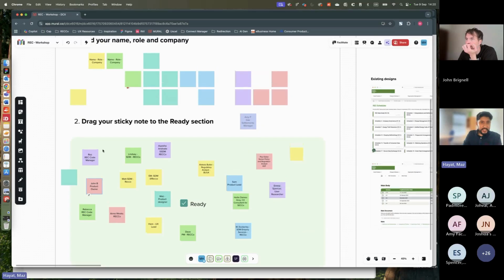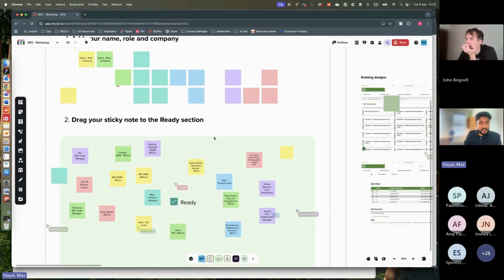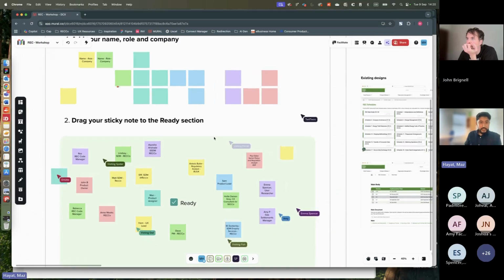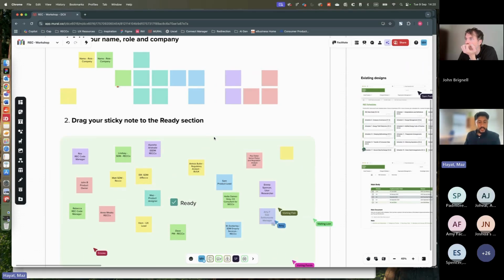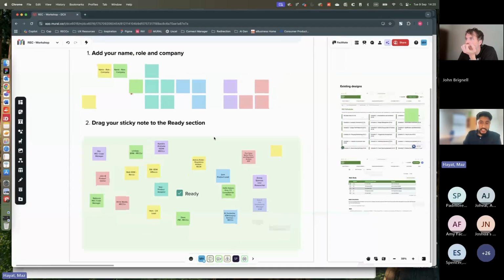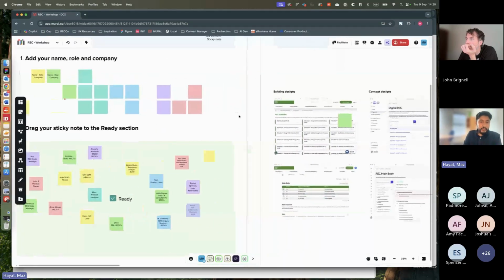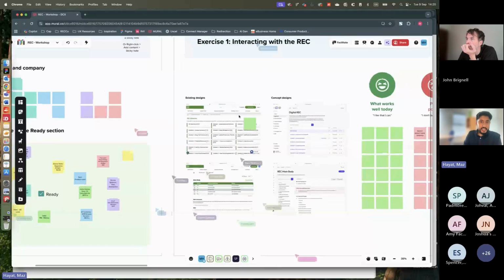It looks like everyone's moved everything. Okay, great. We've got everyone in. If you're running behind, don't worry, you can catch up. It's literally just to the right hand side where we'll be starting our first activity.